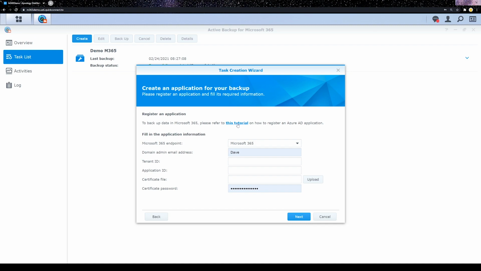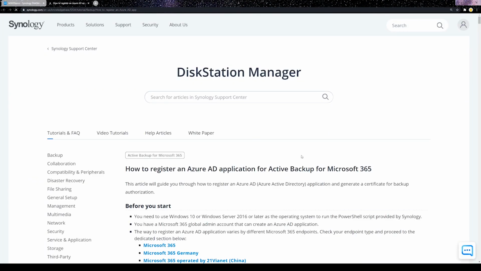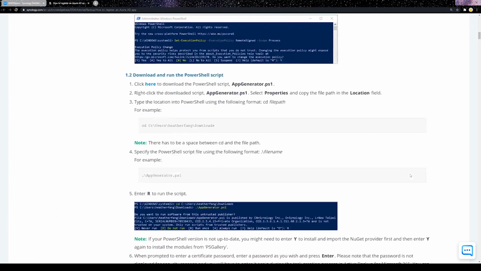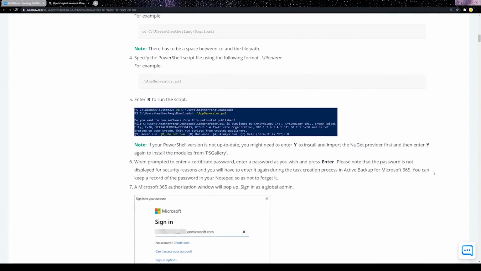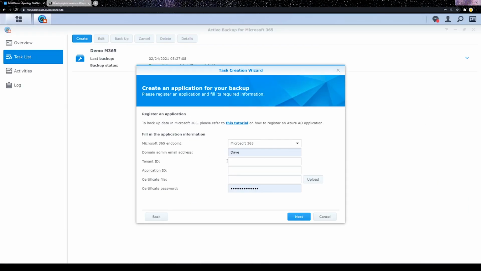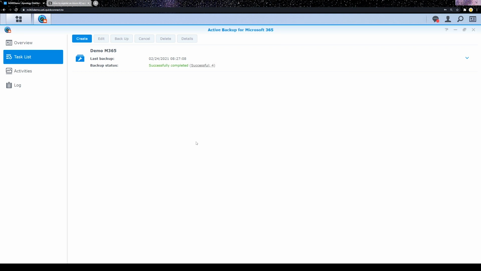We have a fantastic tutorial on our site. You can just click right into it, and it gives you step-by-step information on how to get your backup task started. So it really just provides all of this information, your tenant ID, application ID. It'll actually generate a certificate file for you, and you will just place the password that you create during that process in right here, and you'll click Next, and you will create that backup task.